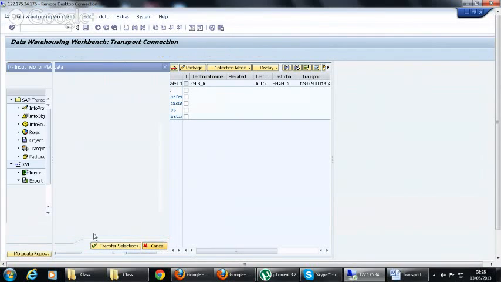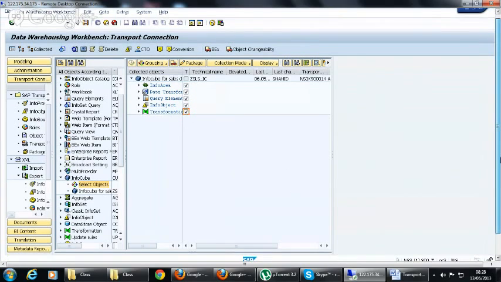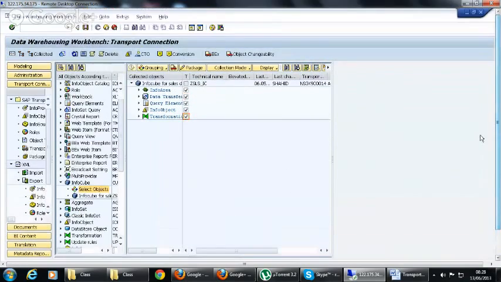You have to transfer selections and it will be transported, it will be here. And you have to check all these objects. For example, if you want to transport it, the collection mode is there, it should be collected automatically.